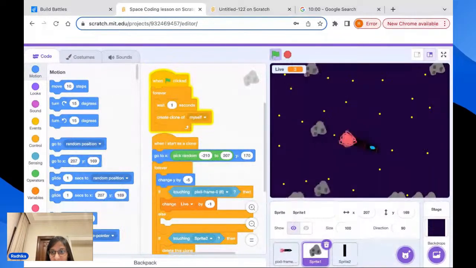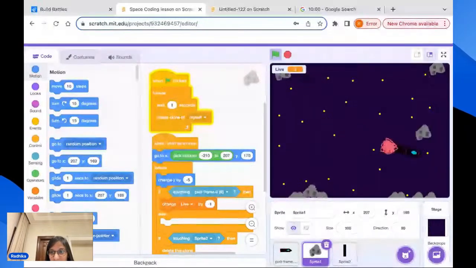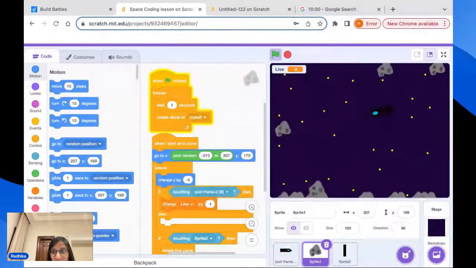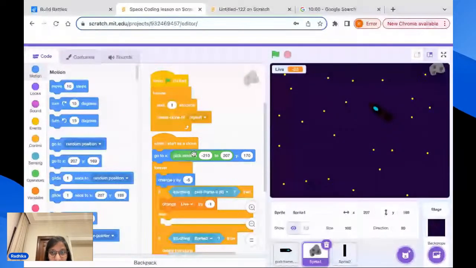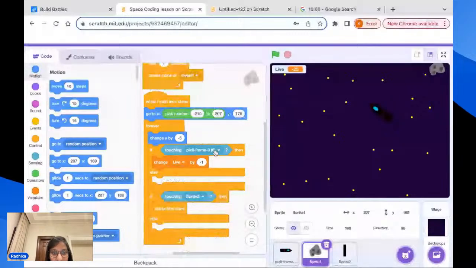So now I think all you need to do is to just dodge them, I guess, and not touch them, because I think as soon as you touch them, yeah, that's right. So as soon as you touch them, you lose a life. Okay, well, that's really nice. We just had a small issue of making them come down. So if they're touching the rocket, we change the lives by one, and if they're touching sprite two.